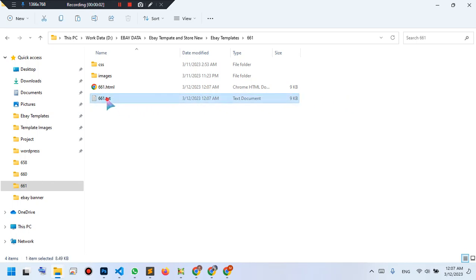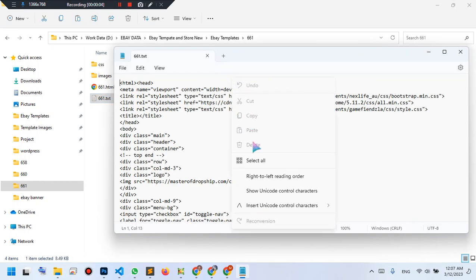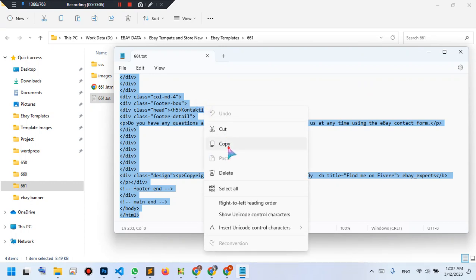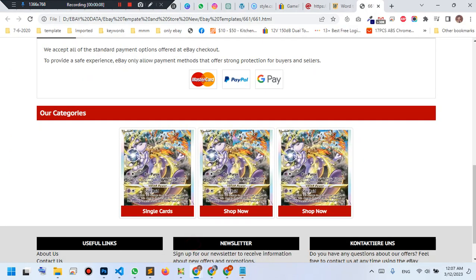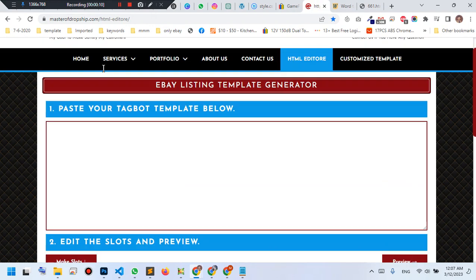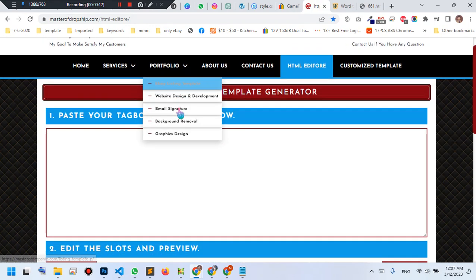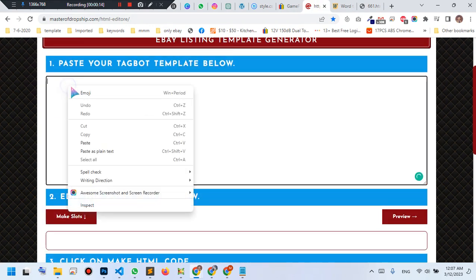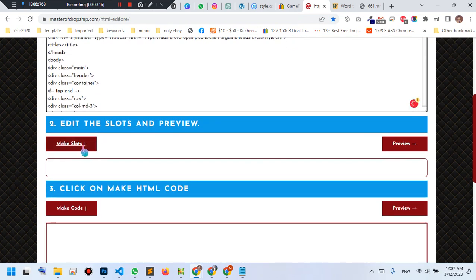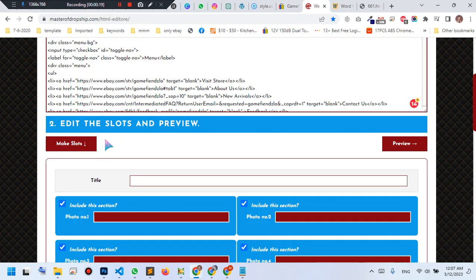Hello sir, open your code, select all and copy. Now open this link, I sent it already. Click paste your code in the first section here. Paste here. Now click on match slots. When you click here, some fields appear like that.